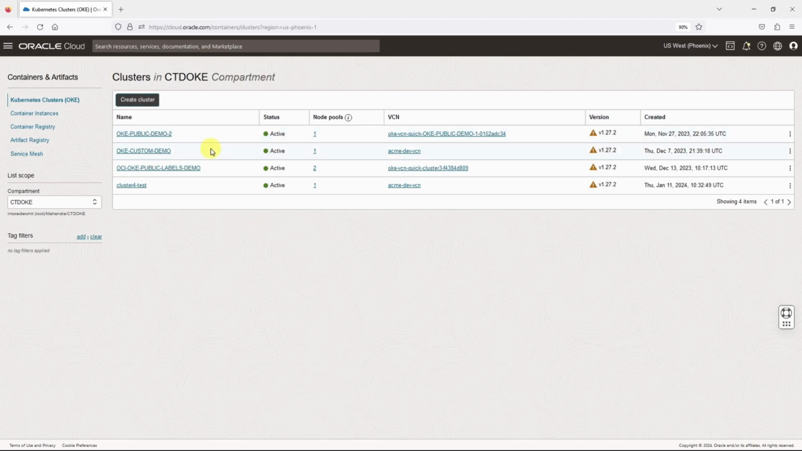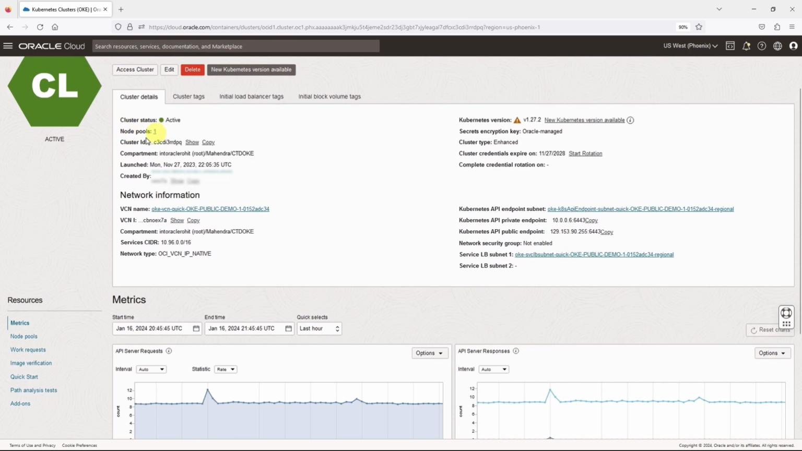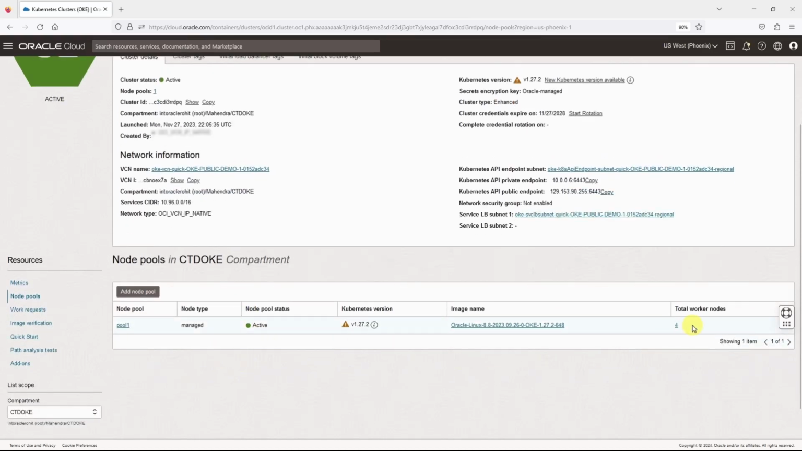Other ways in which you can set up a custom cloud init script are by creating new node pools or updating existing ones. In this demo, I'll be creating a new node pool with a custom cloud init script that sets SELinux to run in enforcing mode. I'll select the first cluster from the list, and as you can notice, it has one node pool with 4 worker nodes. I'll go ahead and click on add node pool.